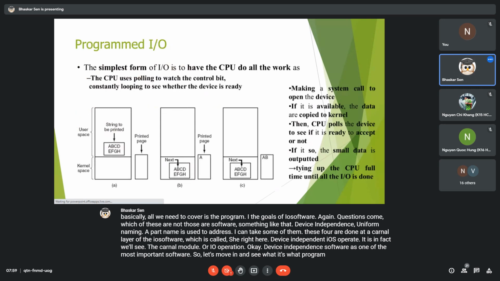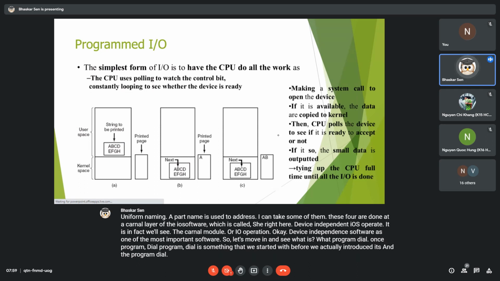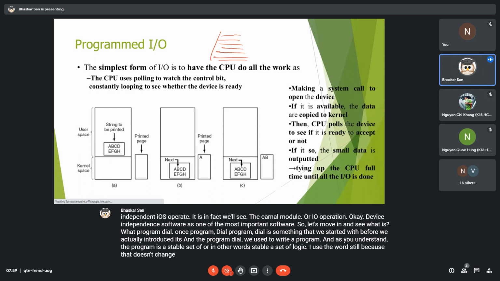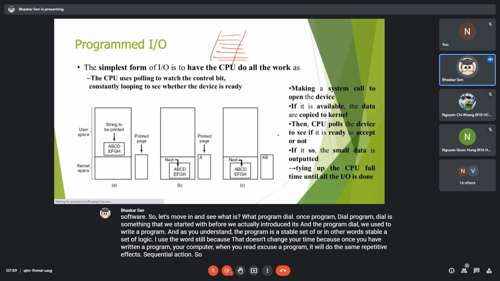Programmed I/O. What is programmed I/O? Programmed I/O is something that we started with before we actually introduced interrupts. In programmed I/O, we used to write a program. And as you understand, a program is a stable set of logic. I use the word stable because that doesn't change over time. Once you have written a program, whenever your computer executes it, it will do the same repetitive, sequential action. So everything will be in the same sequence.